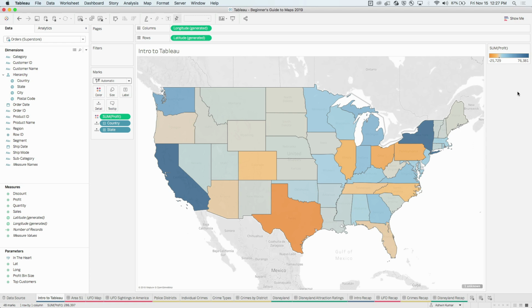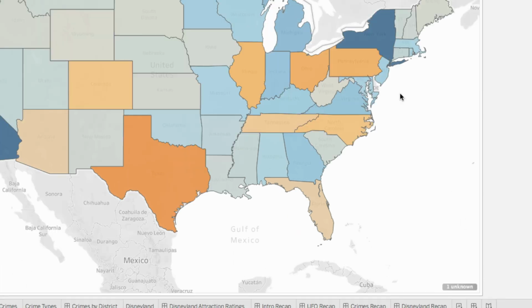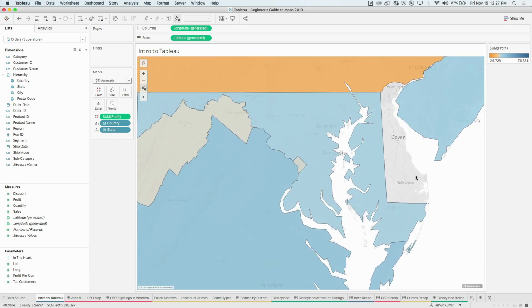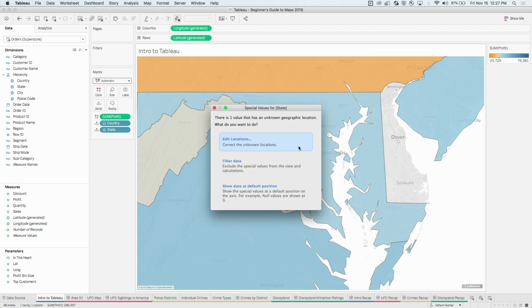Now, those of you with especially sharp eyes may have noticed in the bottom right-hand corner of the screen, there's a small unknown indicator that says 1 unknown. What's going on there? Well, it turns out, we do business in all 48 contiguous United States, as I mentioned earlier, but we're actually missing a state. If we go up here to the northeast, we can see that there's actually no data for Delaware. And that's what that unknown indicator in the bottom right-hand corner is telling us. It's saying that there's a problem in the data. So let's fix that. We'll click Unknown in the bottom right-hand corner and click on Edit Locations in the resulting dialog to see what's going on.